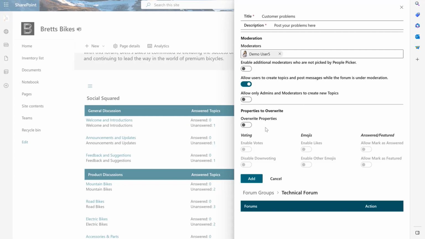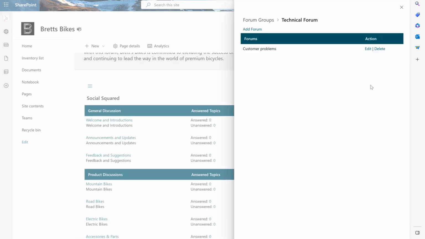Similarly, I can override some of the properties that exist in general. We're not really going to take a look at that here in this webinar, but as an admin, there are a whole set of configurable properties with Social Squared that you are able to set, some having to do with the badges and voting and turning things on and off in the views and so on. But there are some of those that I could override for this specific forum. So maybe in this forum, I want to allow voting but disable down voting. Things that I want to change from the default settings, I can make different just for this forum. And then when I click add, that adds this forum to the new forum group.